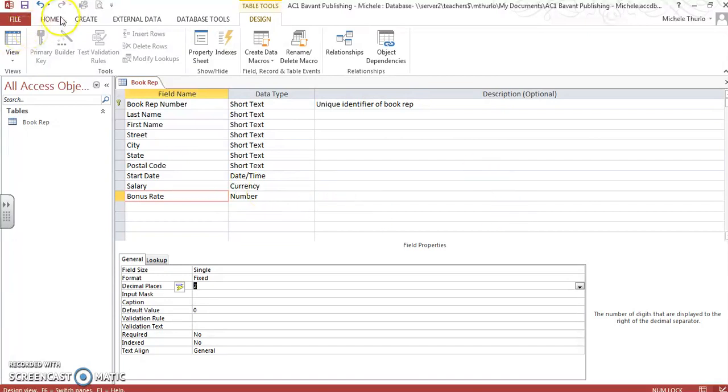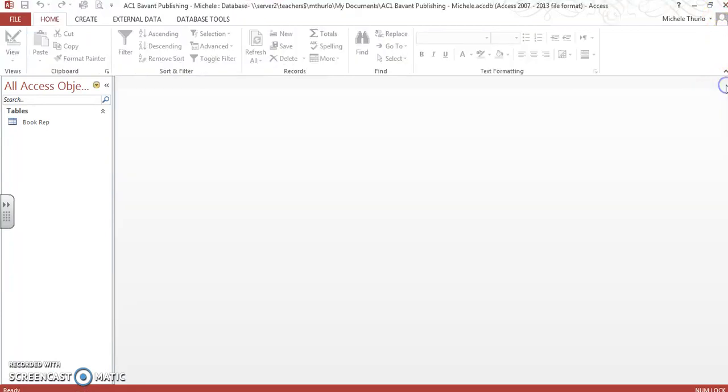Okay, to save that, we're just going to come up here and hit the Save button again. Make sure you are saving very, very often in Access, especially if you have to redo something and have to open up a previous file. Okay, so we're done with this table. So we're going to close the table. Remember I said before we want to make sure we're closing with this X, not with this X. It's going to take us back here. You can see now over here we have our book rep table showing. We are ready to add our records to the table.